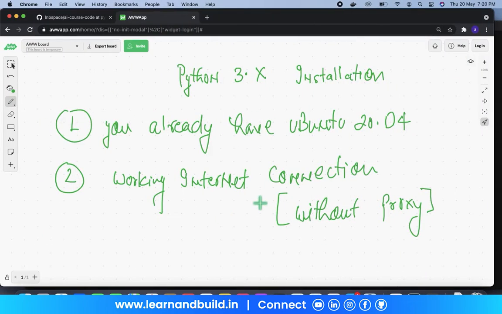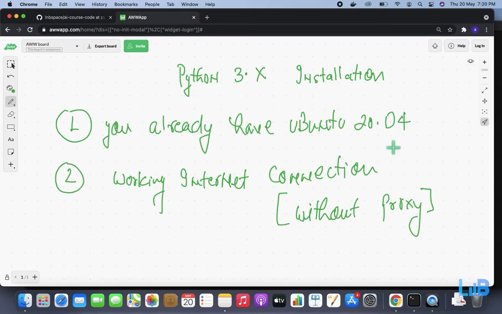You already have to have an Ubuntu machine with version 20.04. It doesn't matter whether you are having the Ubuntu machine on VirtualBox, VMware, or in a cloud environment. It will work fine. The second thing is, maybe if some of you are watching this video from a corporate environment, you need to remove your proxy or VPN connection, or you can just disconnect that proxy. Otherwise, a normal broadband or hotspot Wi-Fi internet connection will be fine.